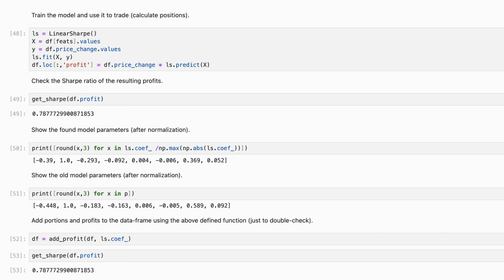In cell 48 we create an instance of our model, which we call ls. We then extract the x and y, features and target arrays, from the pandas data frame. Next we fit the model to the data. After that we use the trained model to generate positions that maximize the Sharpe ratio. If you have worked with scikit-learn, you will notice that this workflow feels very familiar. We just fit the model and then predict the outputs. However, here the predictions are optimal trading positions instead of predictions of targets. Once we have the positions, we immediately multiply them by the price change to compute the corresponding profits.